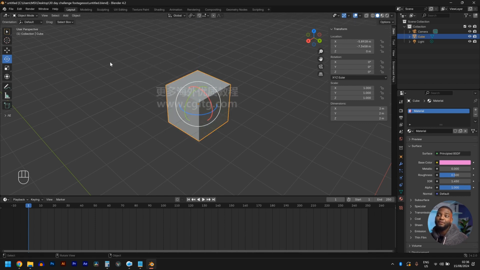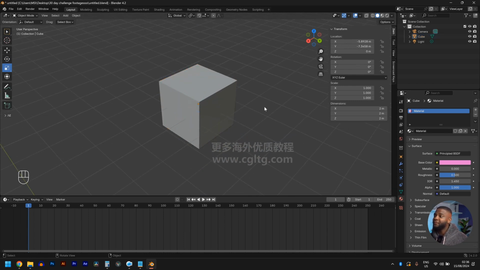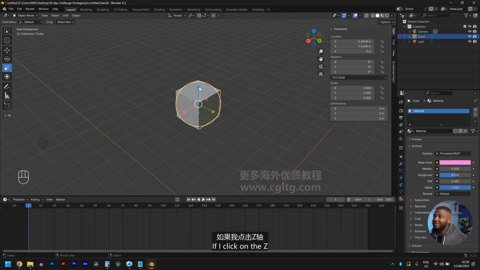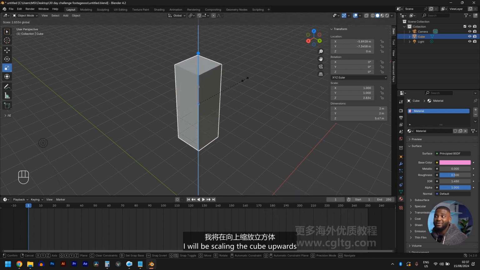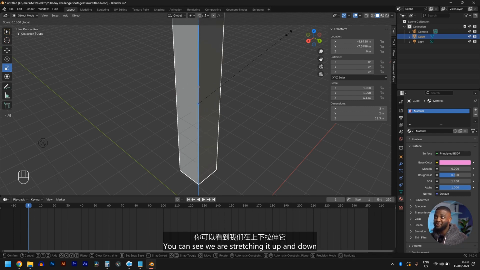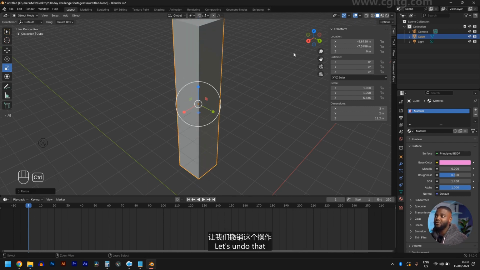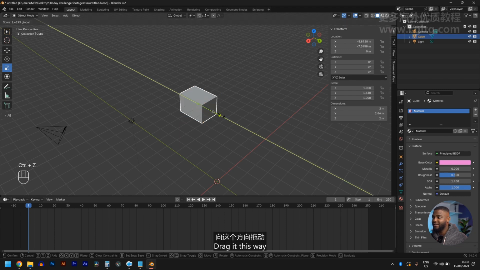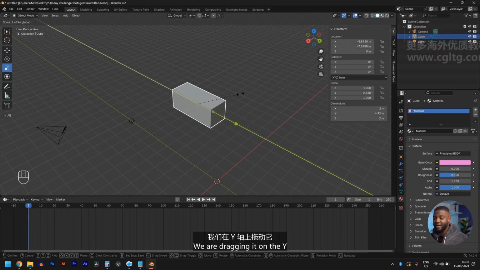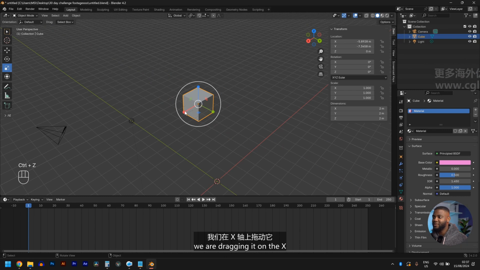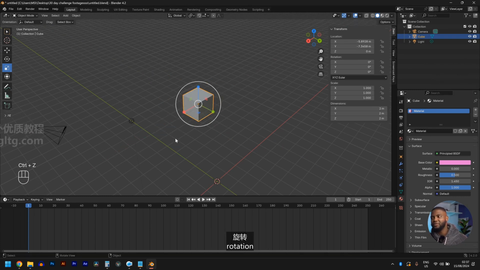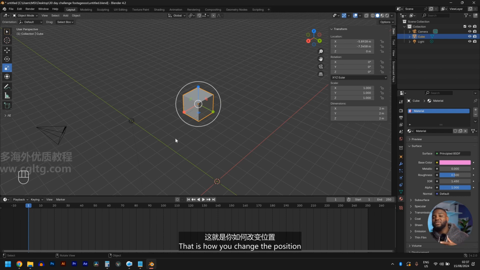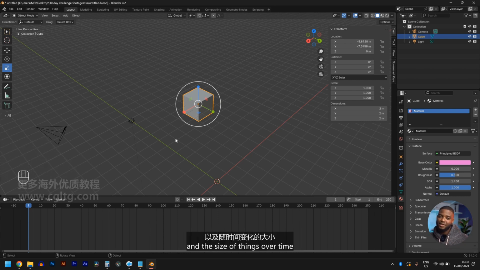Good. And then finally for scale, you can see our scale tool here. It is very similar to the move tool. Let's click on our object. If I click on the Z, the blue one, and I drag it up, I will be scaling the cube upwards. You can see we are stretching it up and down. Let's undo that. Same for the Y, drag it this way. We are dragging it on the Y. And for this one, we're dragging it on the X. So very similar concept, location, rotation, scale. That is how you change the position, the rotation and the size of things over time.